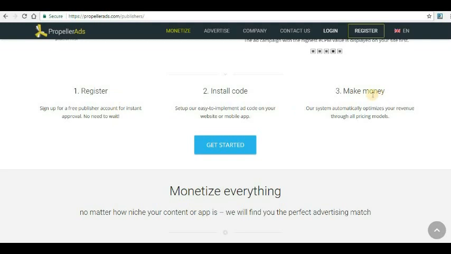Moving forward, there are 3 steps you have to do. You just have to register, and the approval of the website is instant. It will take a maximum of 24 hours and the website will get approved. If you are aware of Google AdSense, you have to do a lot of things so that your website gets approved. But here, no matter what website you have, you can get approval for it. Then you have to generate a code, and you can install that code in your website or mobile app to start showing ads, and then you can make money from that website.